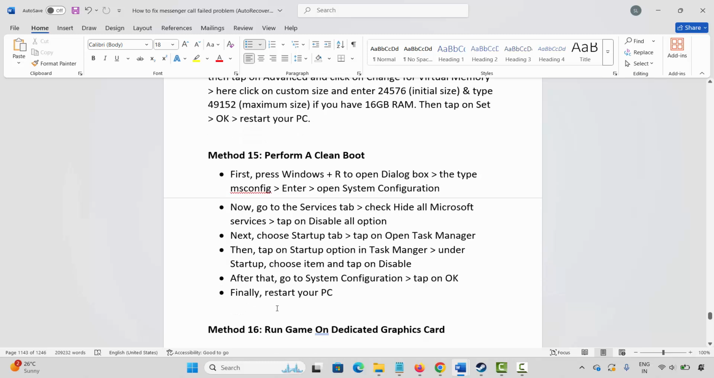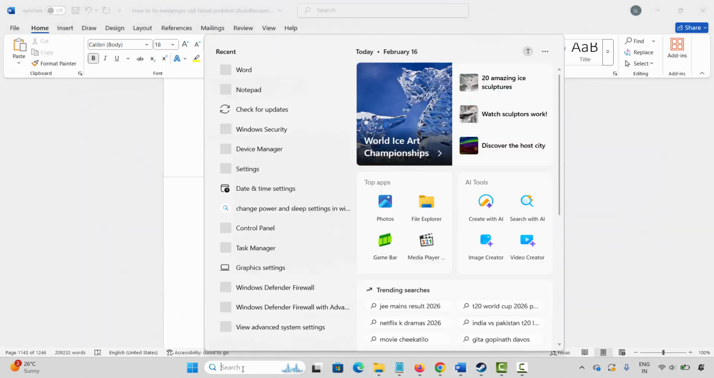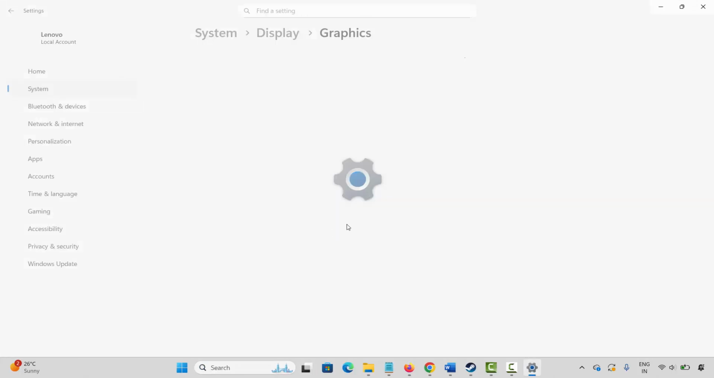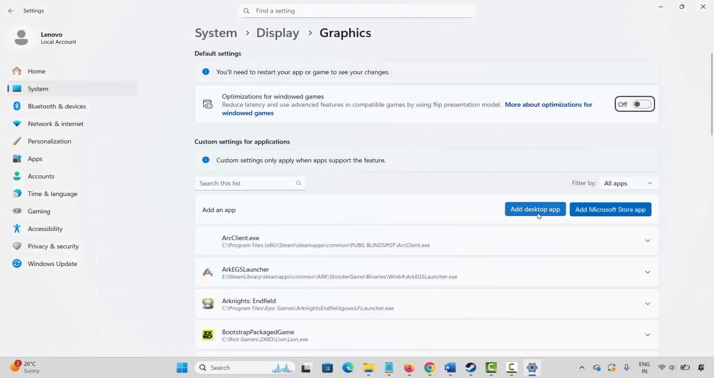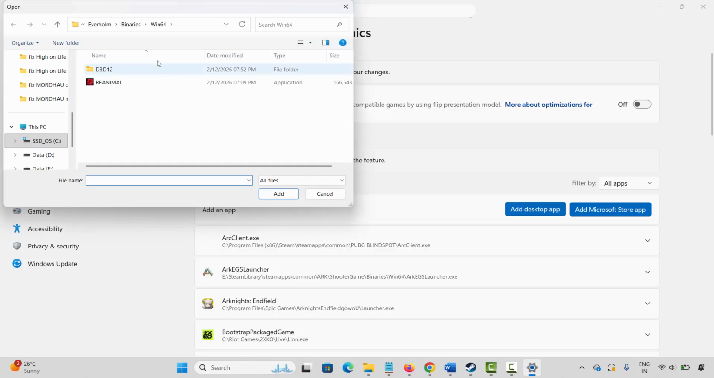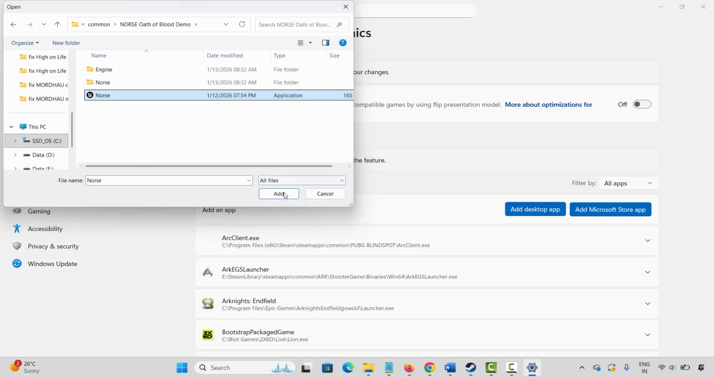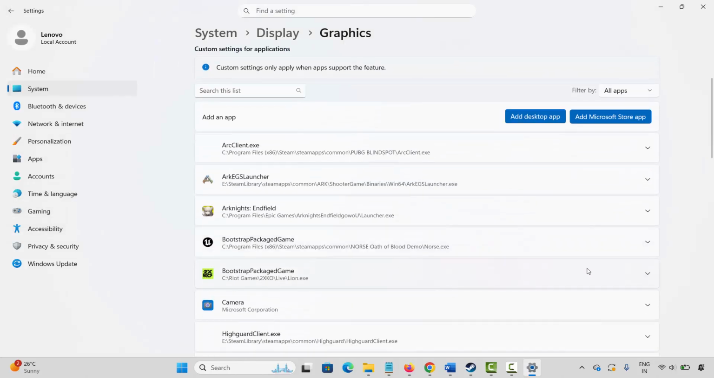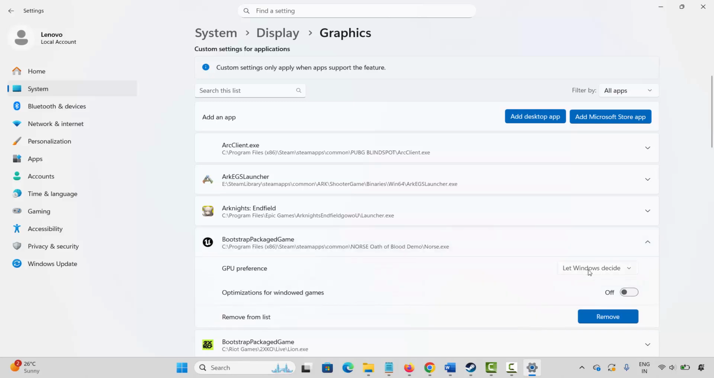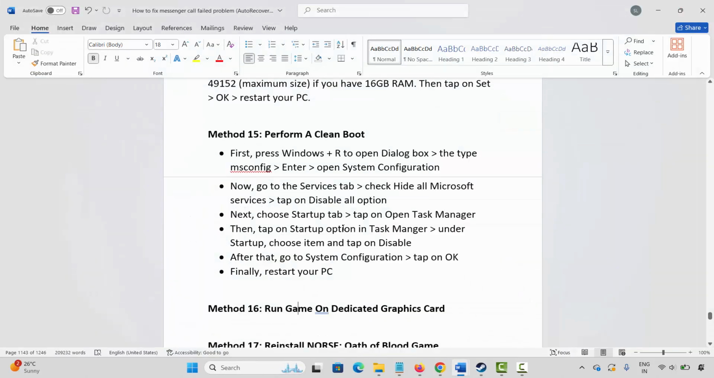If not, next method is to run the game on the dedicated graphics card. So for that, go to the Windows search and search for graphics settings. Now here you have to click on add desktop app. Now go to the game folder where your game has been installed. Select the game application, add it to the list. After it is added, click on the arrow icon. Under GPU preference you have to select high performance, and after that try to launch the game and check if this helps to fix the issue.